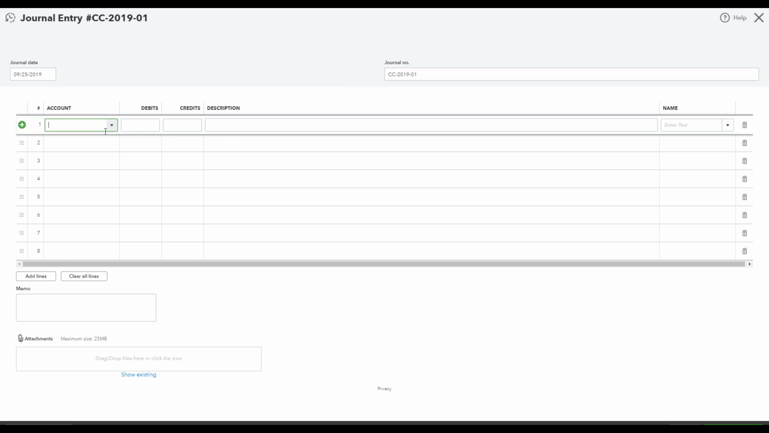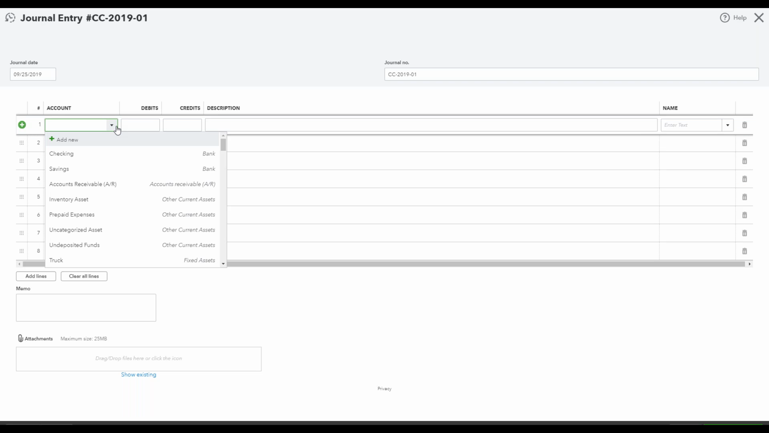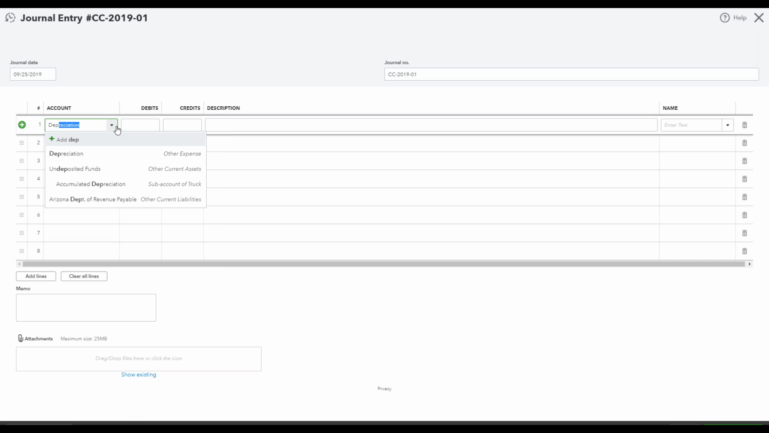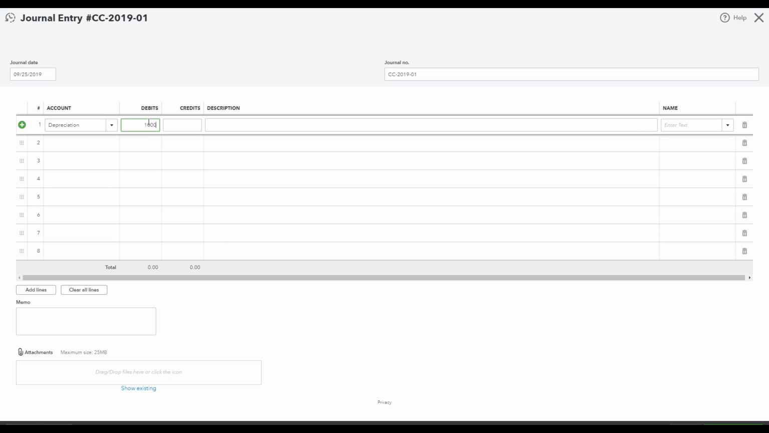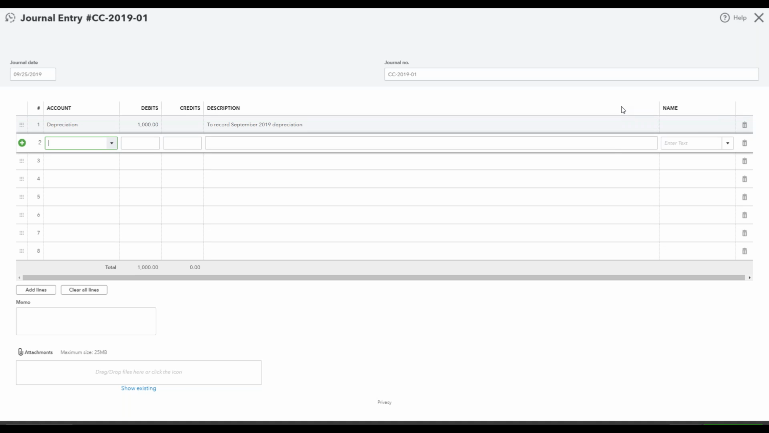Then you're going to select an account for each line of your journal entry. In this situation, I'm going to create an example journal entry for depreciation expense, which is a non-cash transaction. Also make sure that you put in a description for your journal entry that makes it easy for others to follow your work. If your journal entry is associated with a name, such as a vendor, an employee, or a customer, you can input that here.